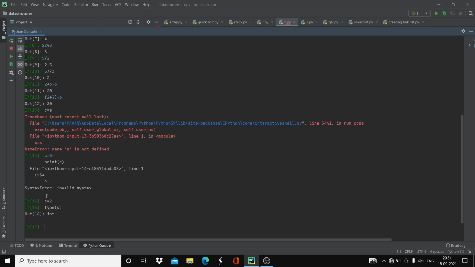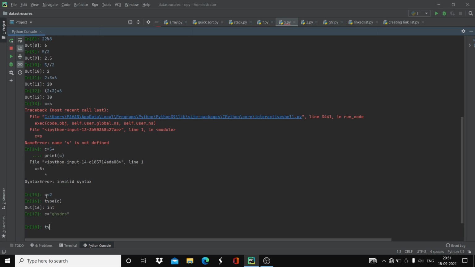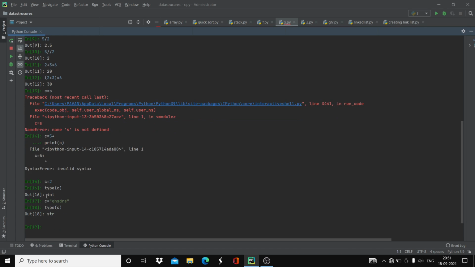And you get int. For example, you declare a string, like some string here, and when you see the type of it, you'll get that it is a string. These are some common data types here. And now let's go for a proper string.